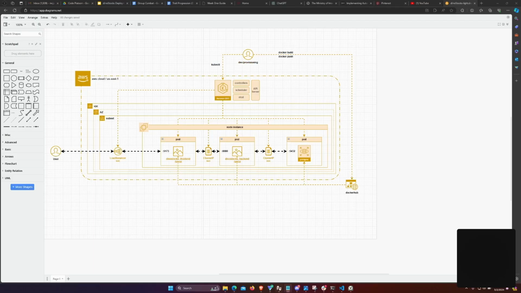This represents an overview of the infrastructure supporting the DinoStocks application deployment. It can be read top to bottom and left to right. At the top, the developer or provisioner uses Docker build and push to send images to the Docker Hub repository. They also use kubectl to interact with the Amazon EKS control plane, and through the control plane, the pods and services.